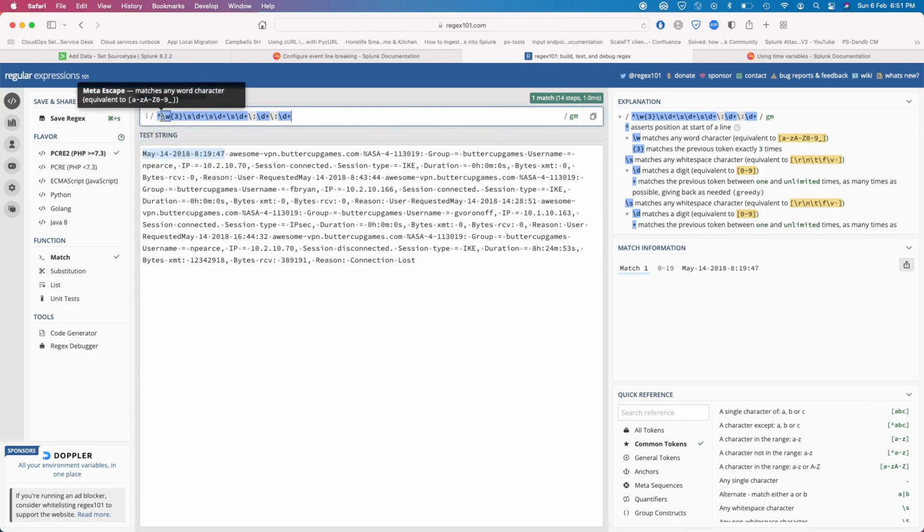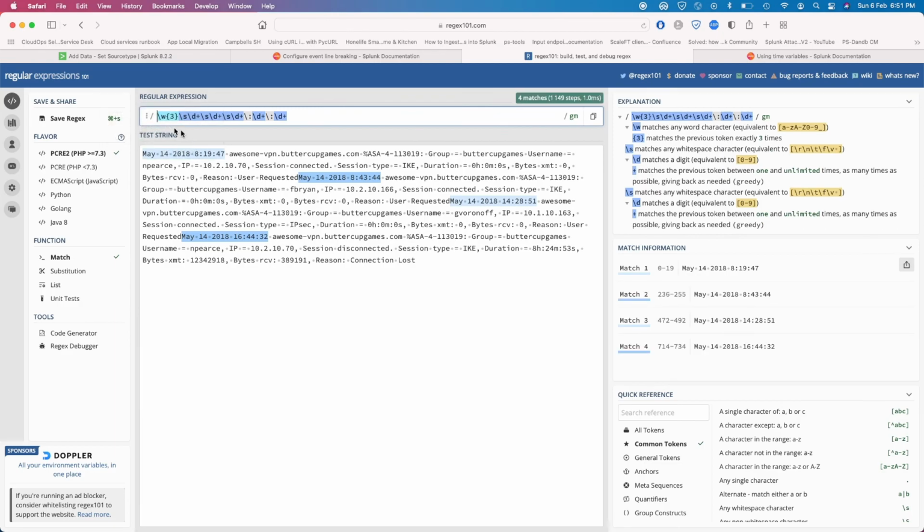All right. So we don't need that one here for now. If you can check here, all the time field got captured, right? So you're telling Splunk whenever you see this pattern, you break your event.